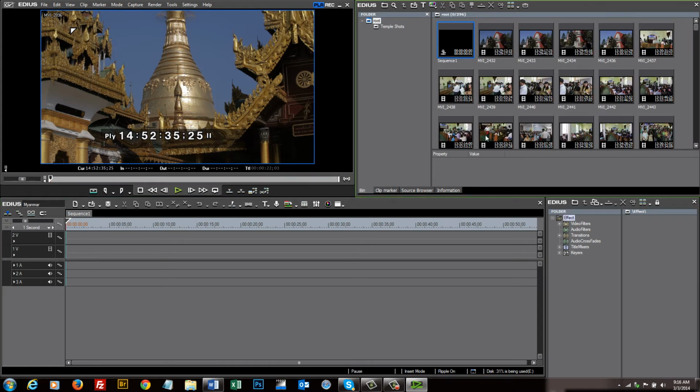So now we can set it up so that we have our bin window so that we can easily see and work with all of our source media. But at the same time, we can also quickly apply any effects to our clips.